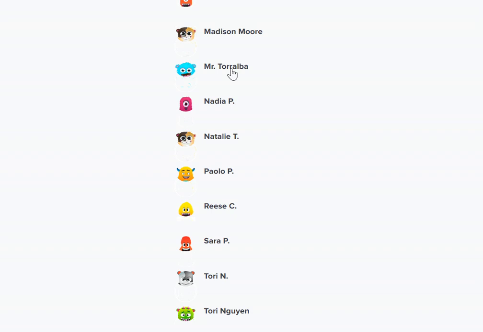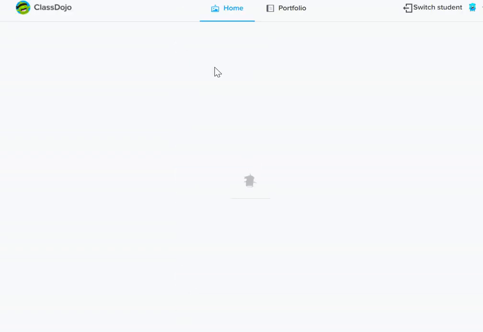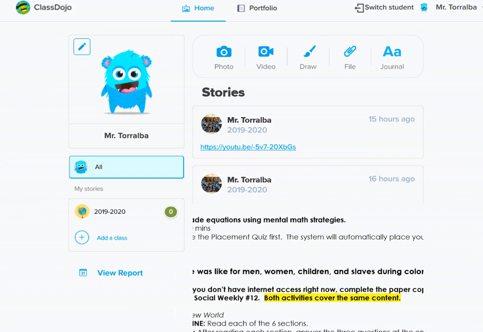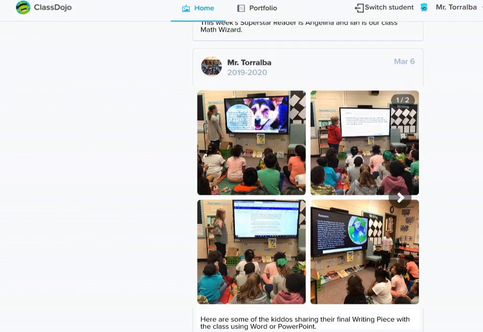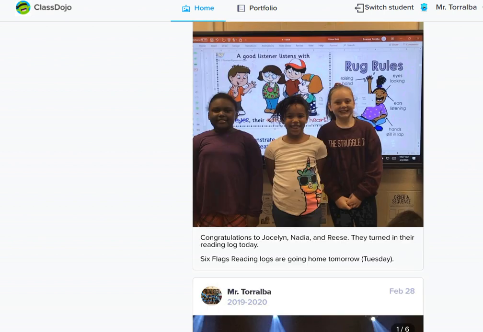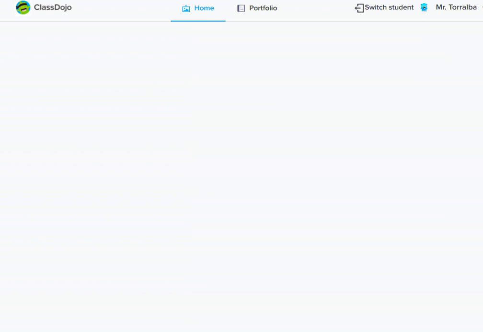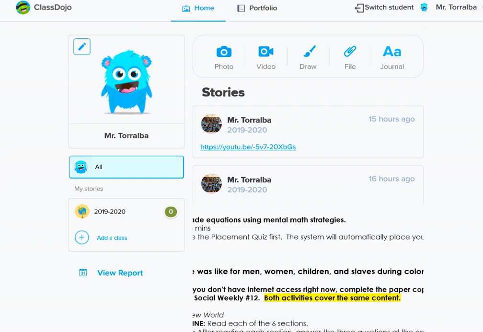So I have created an account under my name so I can show you what the portfolio looks like. As you can see, in each student's portfolio, they'll be able to access all the posts, photographs, pictures, and videos that I have posted and shared with you throughout the school year. But now this is the student's version. They have five different options here at the top, and I will walk you through what each of these features entails.